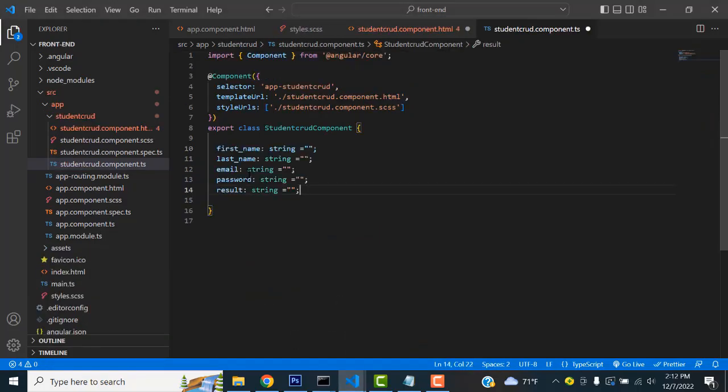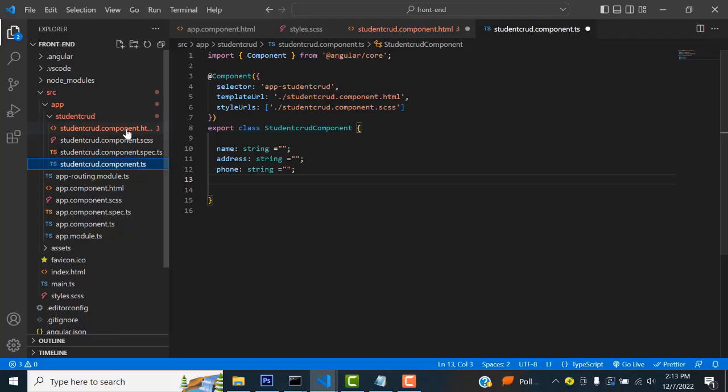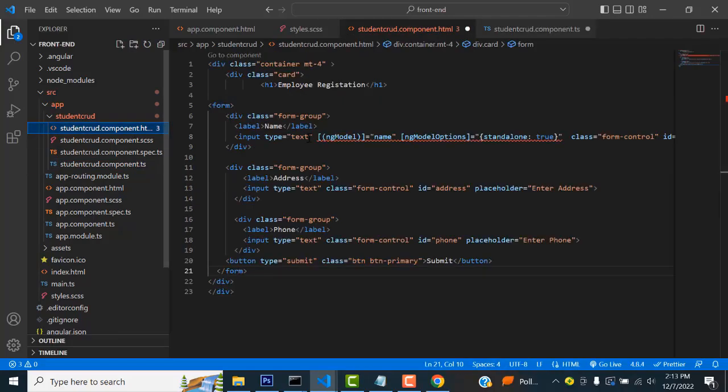This variable, how to create the variable here: variable name, data type, right? That's why you have to create the variable. You have first variable name. This one should be the address, phone. The phone number we didn't do any validation part, so we have to keep it as string, right? These 3 variables we have to create. Okay, these 3 variables we have to set here as ngModel, right?